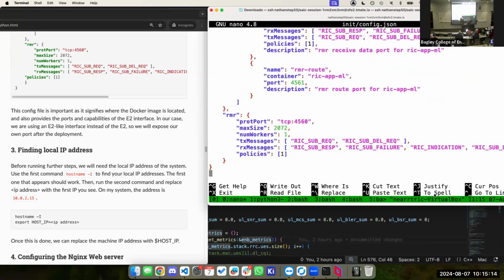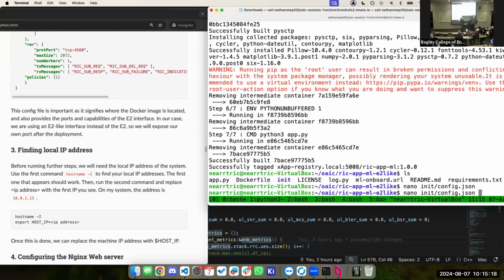But that is what's in this config file. Where is this file located? This is in the xApp E2-like init.config.json.